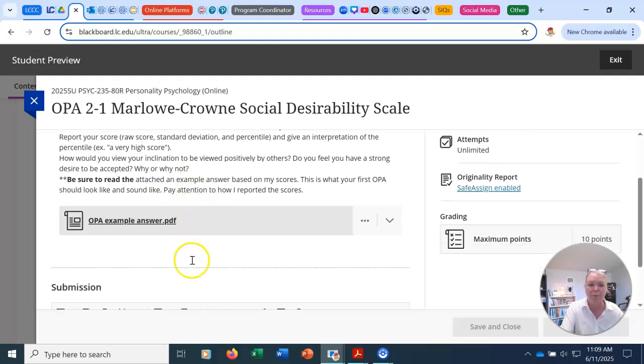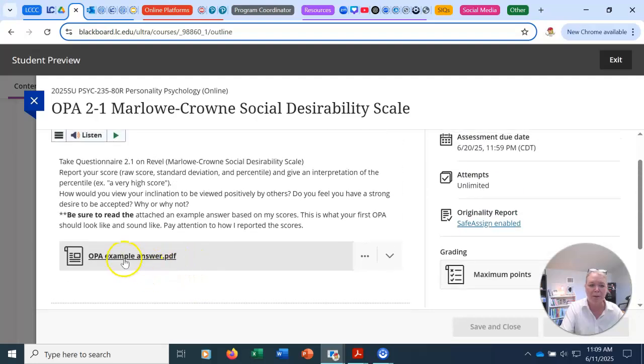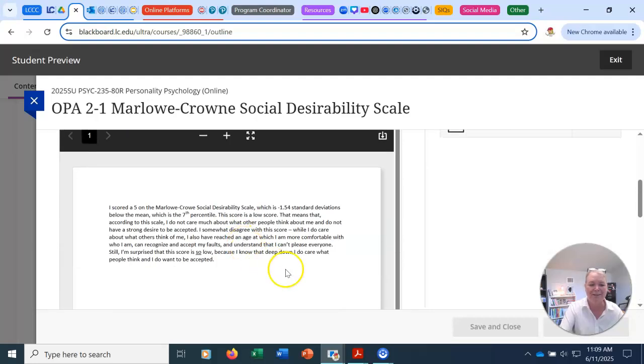So you can click on this OPA example answer, and maybe it will open up. Not opening up right now. There it is. Okay. So you can see it's not a ton. I know that there are a ton of assignments, but for most of the time, a good paragraph, maybe 2, is all you're going to need.